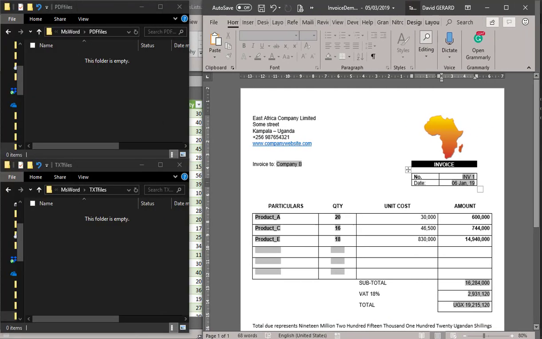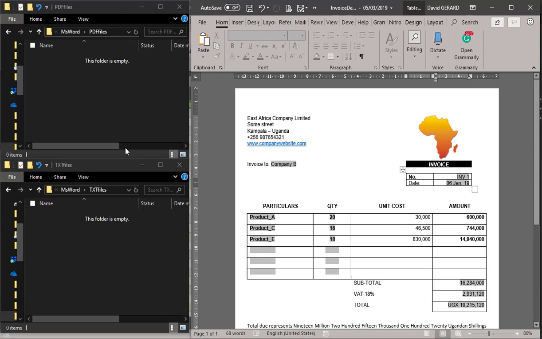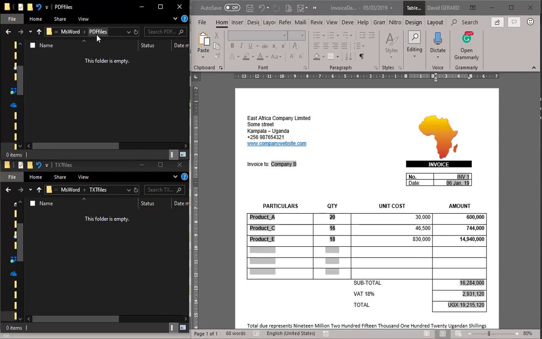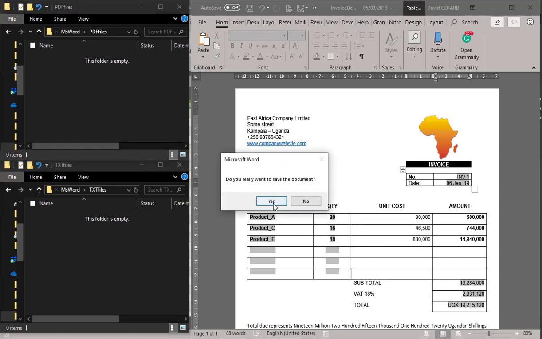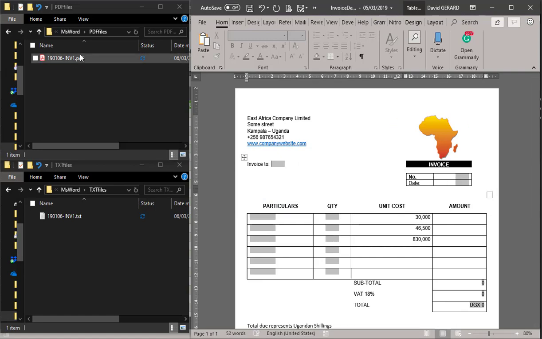I have my two folders here that contain PDF files on one side and the text file on the other side. As I'm going to save my document, it's going to create a PDF file and a text file. Let's have a look. Here we have our PDF file and our text file. So let's have a look what's inside.